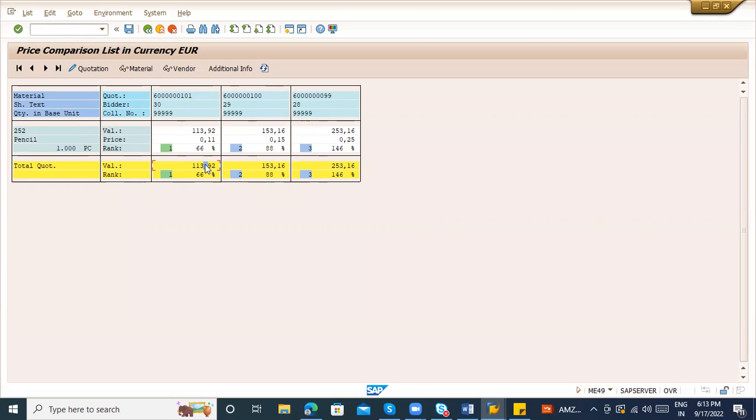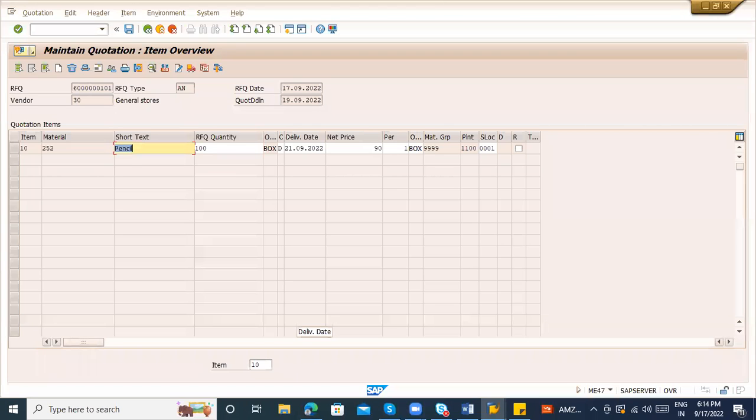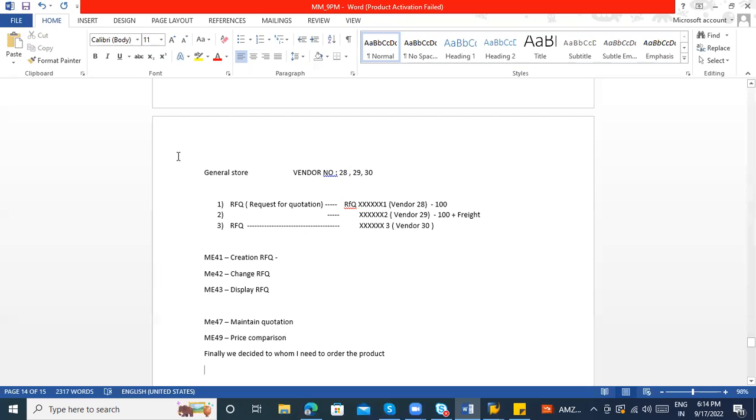Okay, so it is giving the best price, that you have rank one, it is vendor 30. So after comparison, you can just see these vendors, the confirmation vendor, finally we decided to whom I need to go with, to whom I need to order the product. Okay, so who is the vendor? Who is the vendor? The best vendor is 30. So the vendor number is 30.